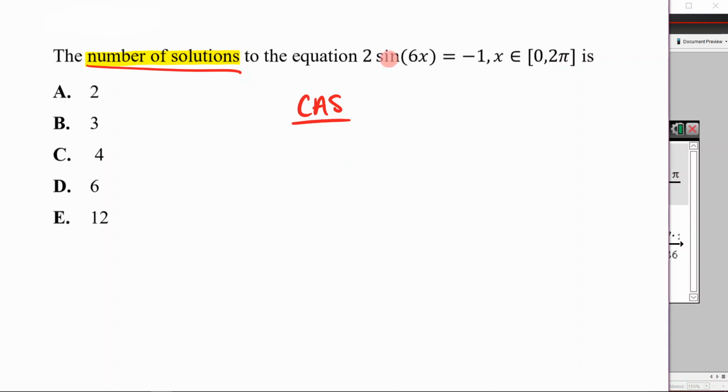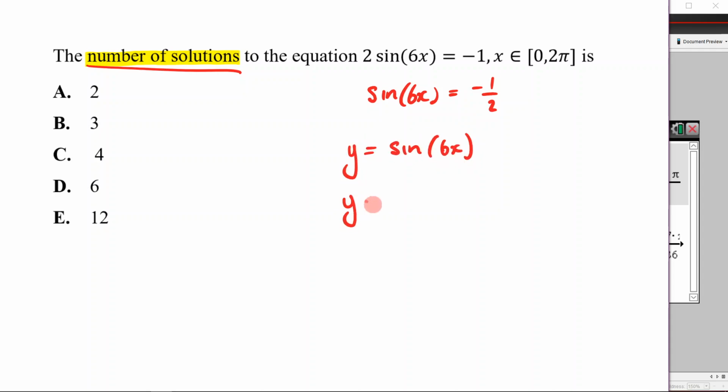First of all, let's recognize that we could rearrange what we've been given here. This 2 sine of 6x equals -1, we could rewrite as sine of 6x is equal to -1/2. And what this is saying is that we have y equals sine of 6x, and we have y equals -1/2, and we're finding how many times they intersect. That's what it means when it says find the number of solutions. How many times does this intersect with that?